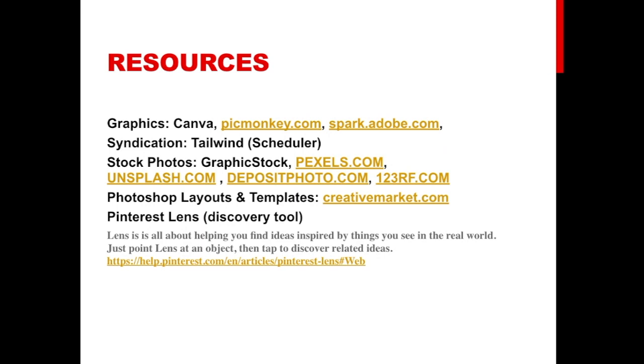Here are some more resources. To create graphics, other programs include Canva, PicMonkey, Adobe. To syndicate, we use Tailwind, which you can actually add as an add-on into Hootsuite, so you can do it all in one place. Here are some URLs for stock photography.